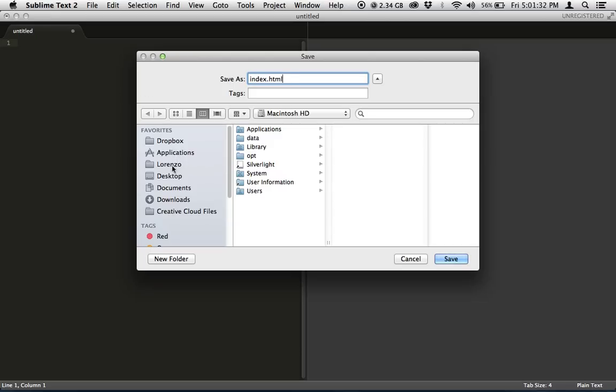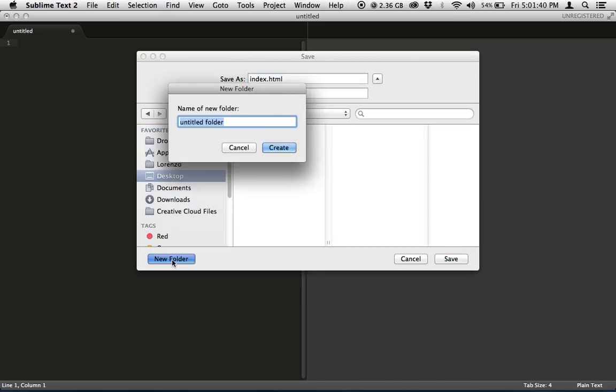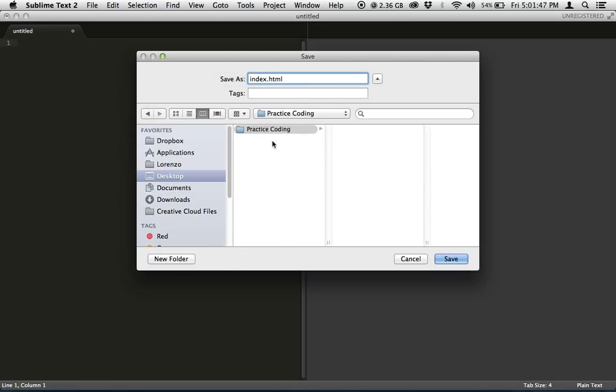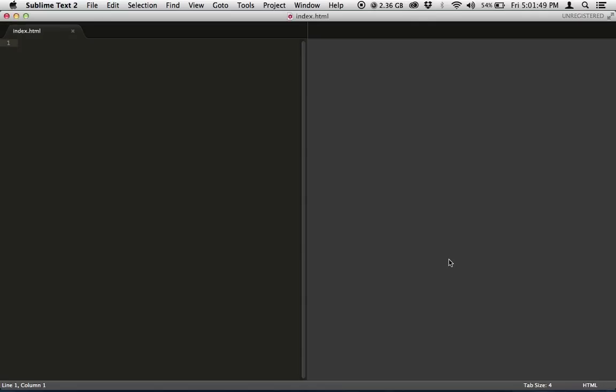In my case, I'm going to save it on my desktop. But before we do that, I suggest everybody make a new folder. We're going to call it Practice Coding. And I'm going to save it in there. And as you can see, Sublime registered this as an index.html file.